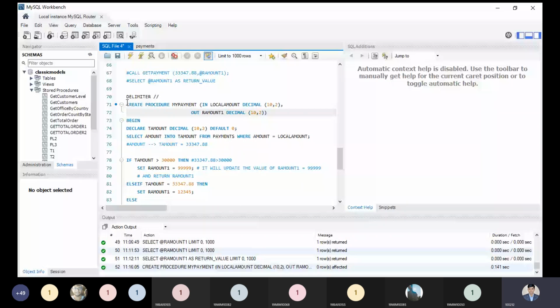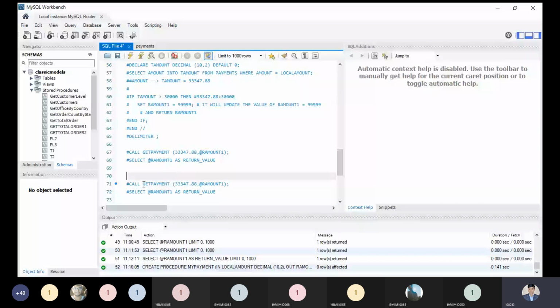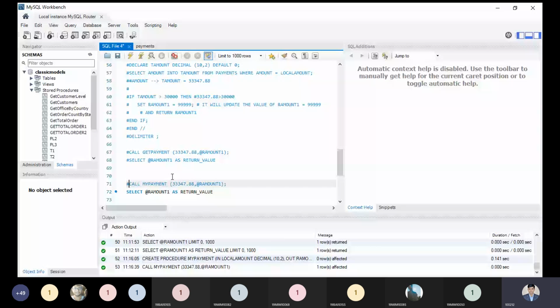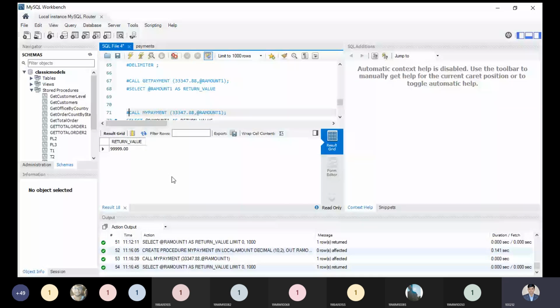Now let me call get payments instead of get payment. Let me call my payment right now, and I'm passing the value as it is. So the result, what would be the output? Yes, calling this one. Now it is returning the value, that is 999. Let me see once again.